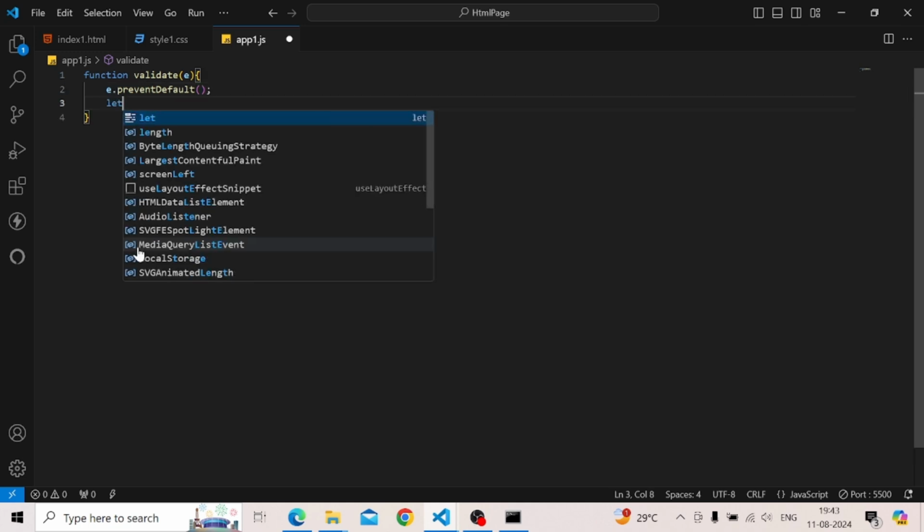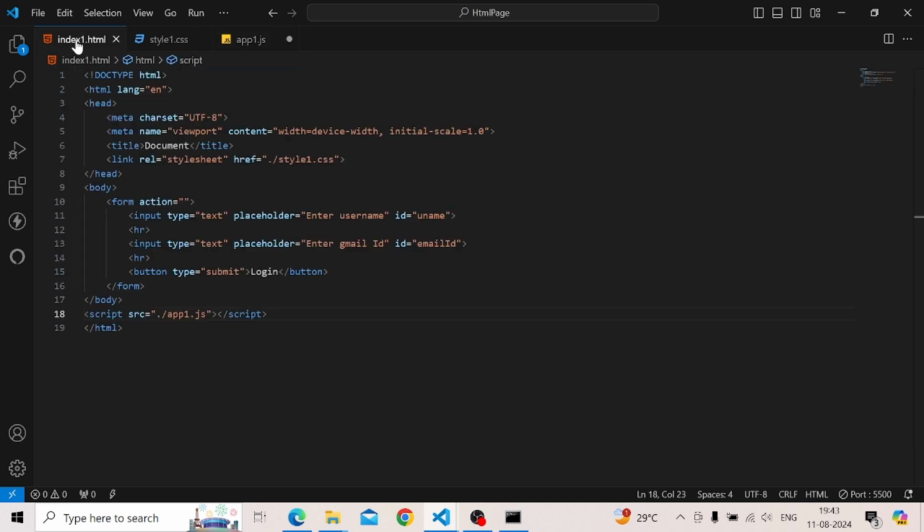Here I will write a function, suppose validate. And here I have to give event and e.preventDefault. Later I will tell why we have to write e.preventDefault. And the one thing, I have to take the value of this input tag.